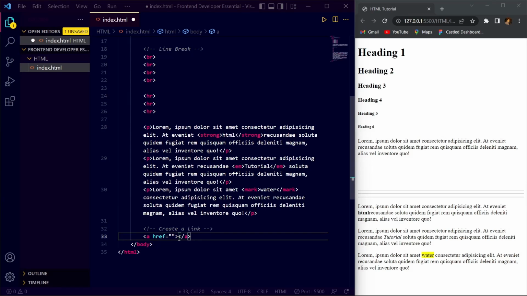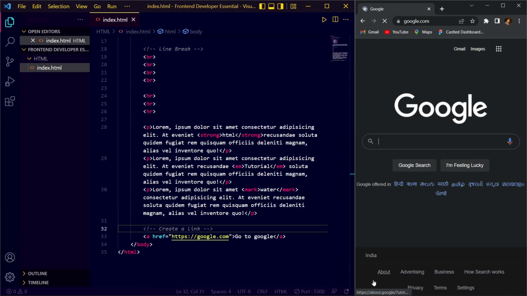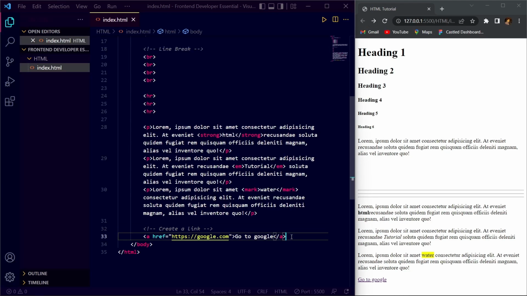For right now, let's say I write go to Google. Okay, so you will see there is one link which says go to Google, but on clicking you are going nowhere. So we need information about where we have to go. Okay, so this information is extra information. So this is known as an HTML attribute. So the href attribute, we have to write the link so that when we click on this link, we go to Google. Okay. So this is how we create a link.